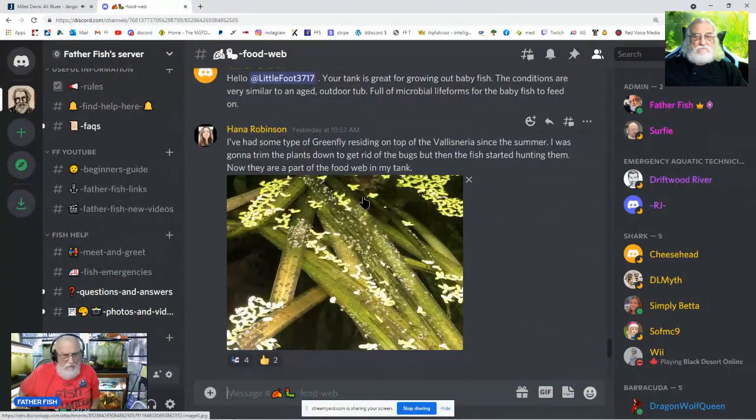This is from Hannah Robinson. She says, I've had some type of green fly residing on top of the Vallisneria since the summer. I was going to trim the plants down to get rid of the bugs, but then the fish started hunting them. Now they are part of the food web in my tank. There's a perfect example of the food web at work in an aquarium.